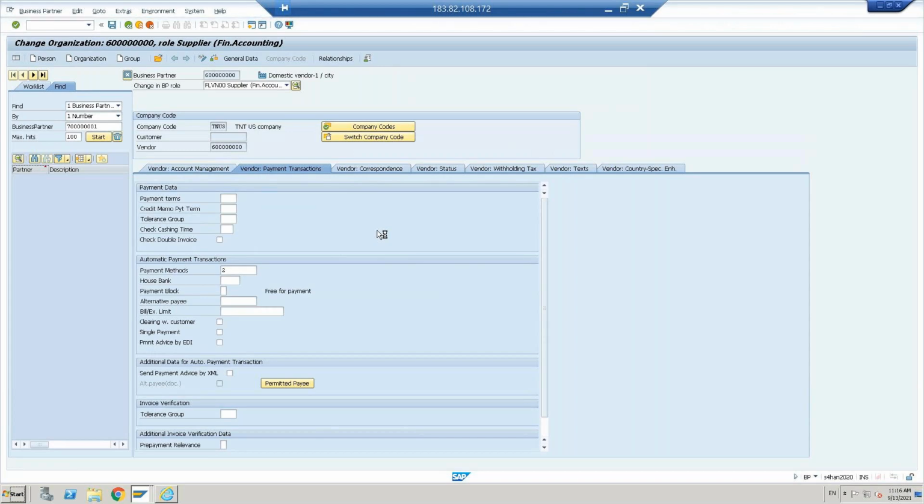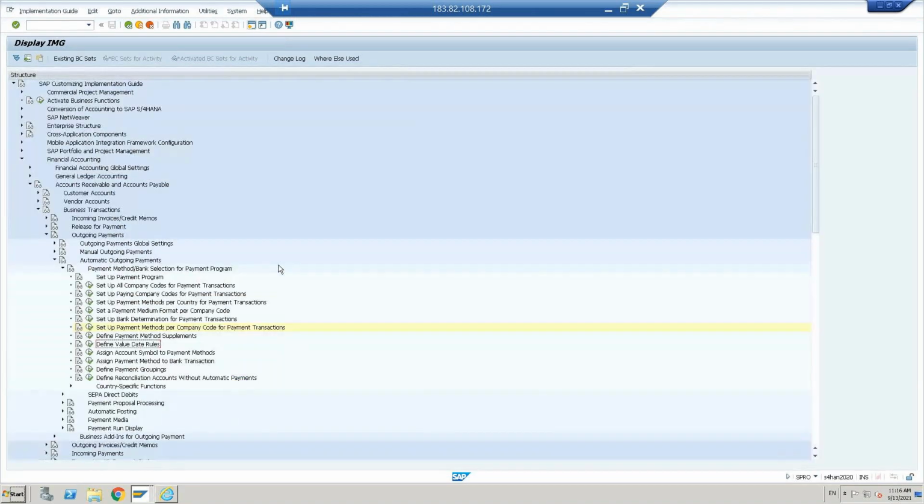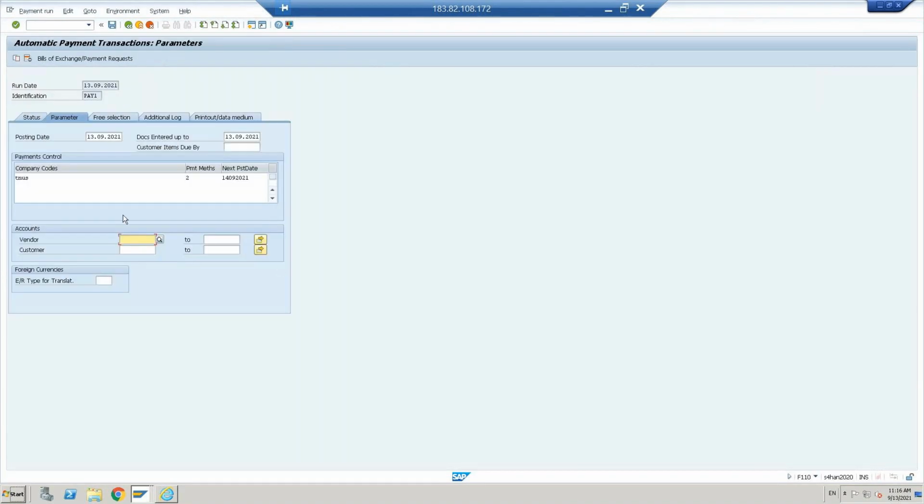Okay. So basically, we have configured the payment method. That payment method we need to maintain at the vendor master data level. Only then will the system identify that so and so payment method, so and so vendor is available, and so and so payment method.